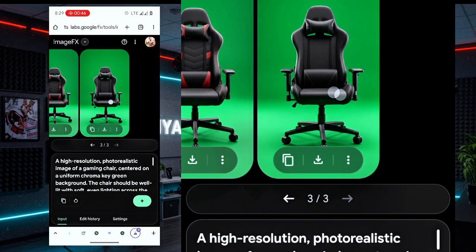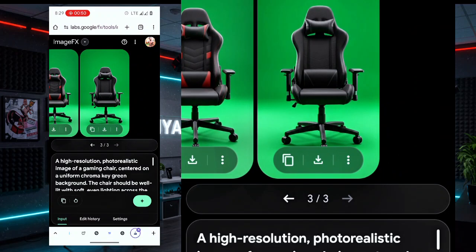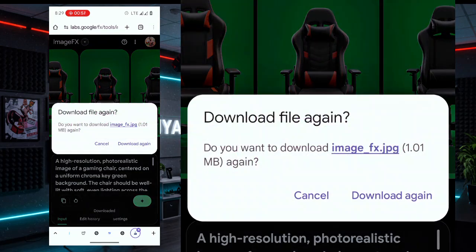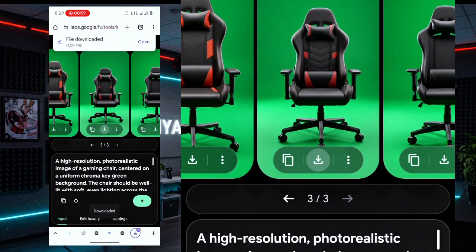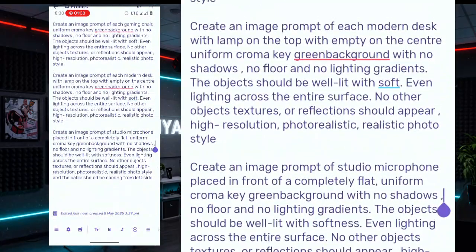Alright, so the image of the chair is also ready, so I just have to download them. I'll just download 2 out of the 3 that I was given. Yeah, and then I move to the next one, which is the microphone. Alright, so I'll go ahead and just copy the prompt for the microphone and give it to ChatGPT.